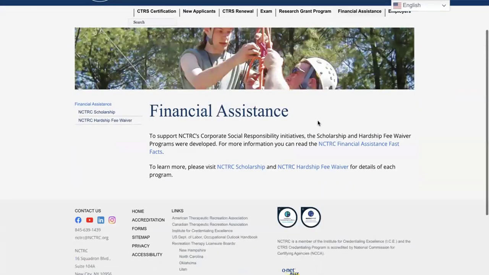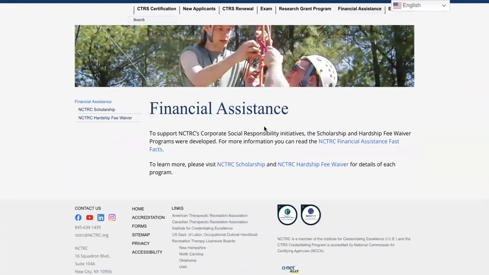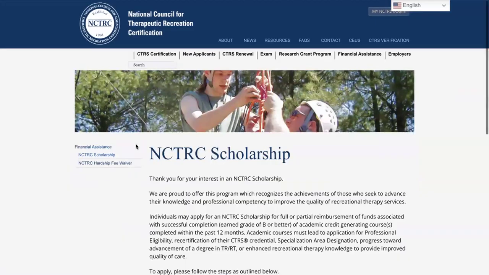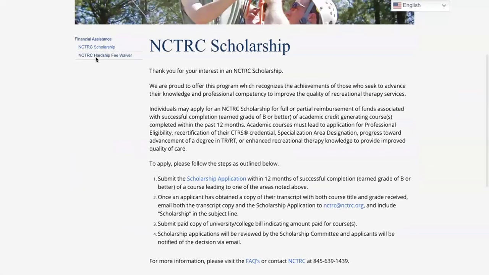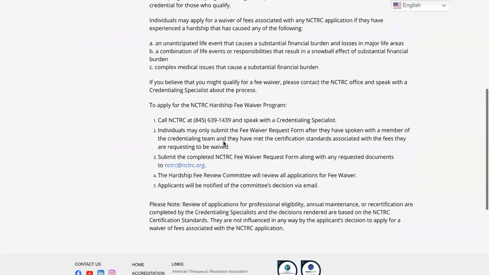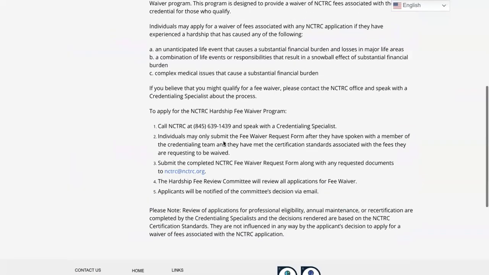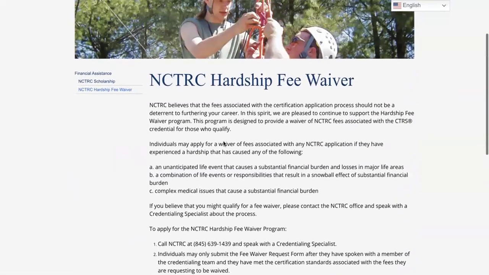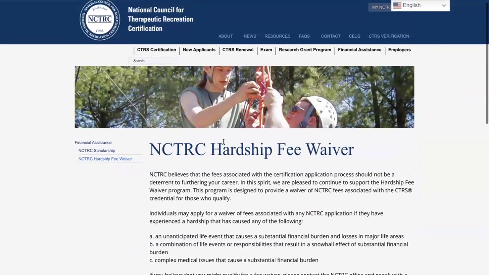So if you do need assistance with paying for the application or the exam, they do have a financial assistance scholarship as well as a hardship fee waiver. And you'll just click on either of these links. So this is the scholarship tab. You'll follow the directions for that to apply, as well as the hardship fee waiver. It lets you know what would need to happen in order for you to qualify and who you would need to contact in order to apply for that. So keep that in mind.